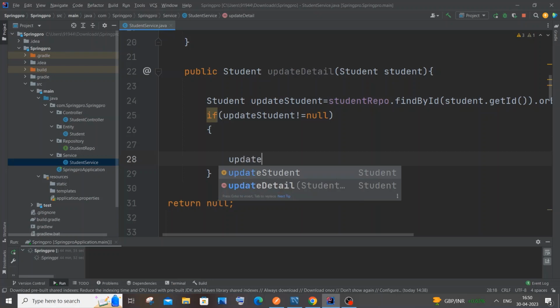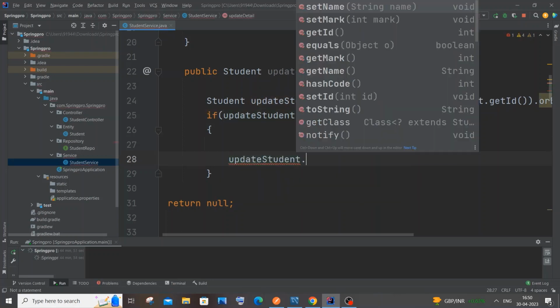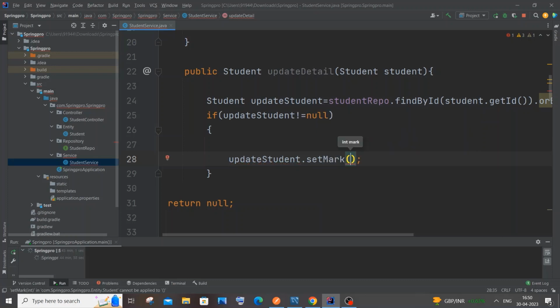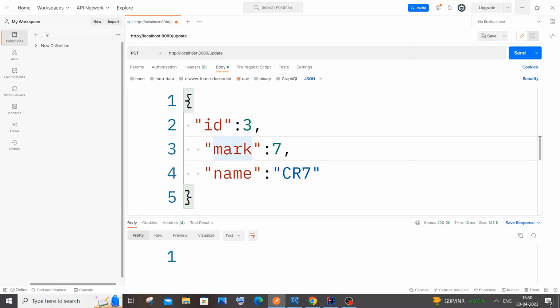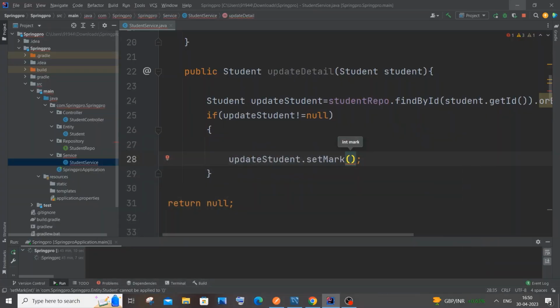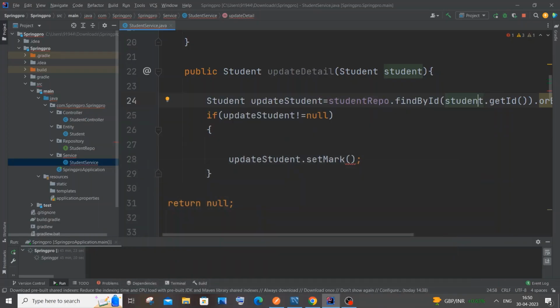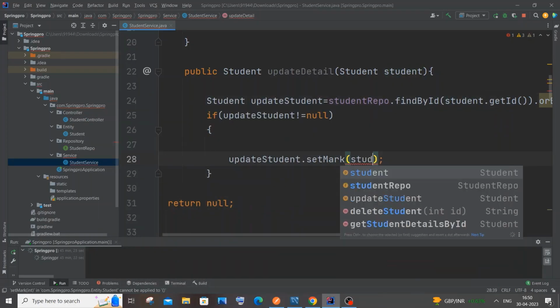It's going to be update student dot set mark. This is the setting that I told you, set mark, and this mark is going to have the new value that we are sending from the postman. So we need to set this particular mark that we are sending. This mark should come over there. For that, exact same thing that we did. For sending the ID from the postman, we did student.getID, which corresponds to this ID. So exactly for mark and name, we will be having student.getMark and student.getName. I really hope that made sense.